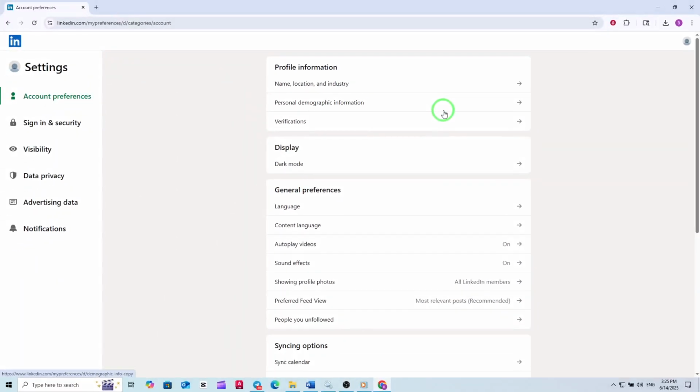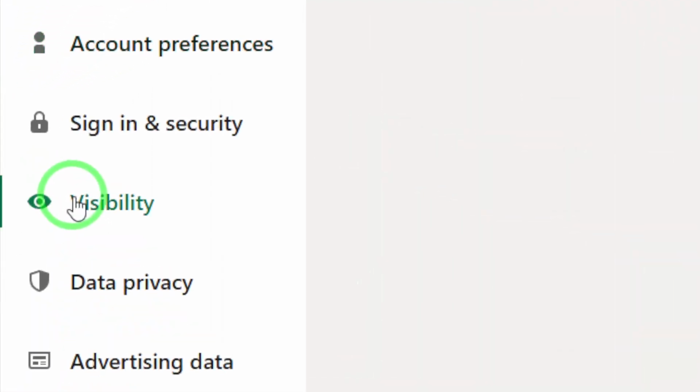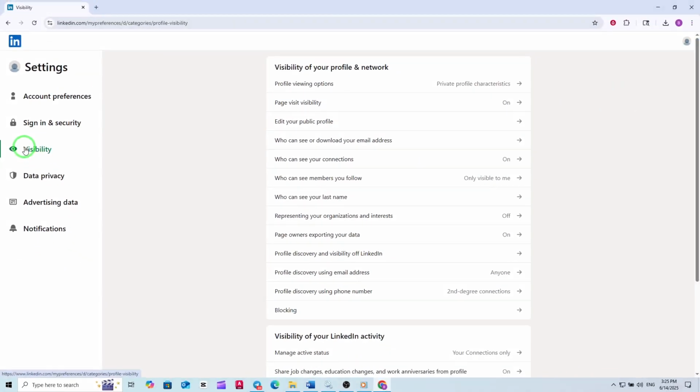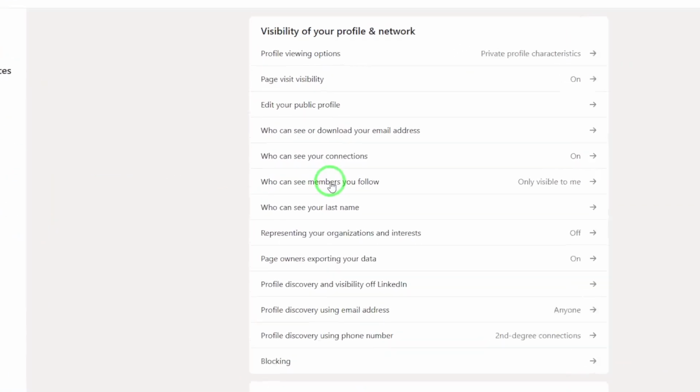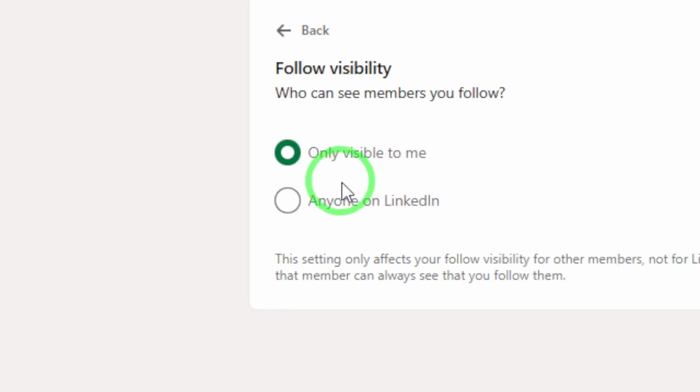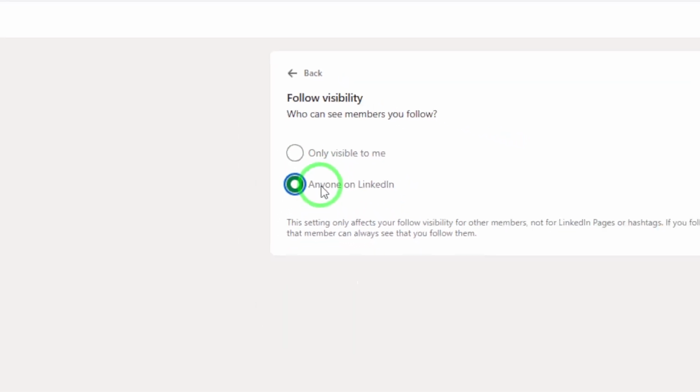On the left-hand side, you'll see several options. Click on Visibility. This section controls who can see your activity and connections on LinkedIn. Next, scroll down until you find the option labeled Who can see members you follow. Click on it to open the settings. Here, you'll notice a few choices. To make your following list visible to everyone, select Anyone on LinkedIn.